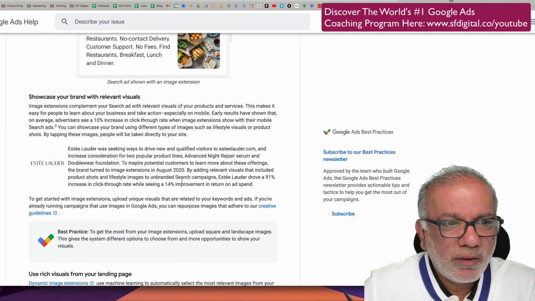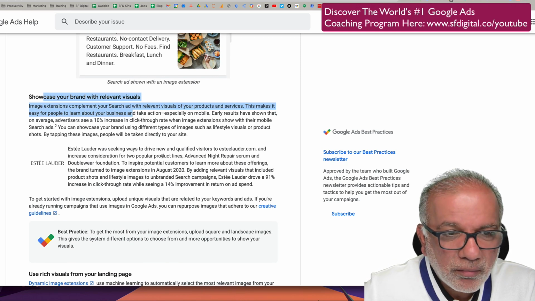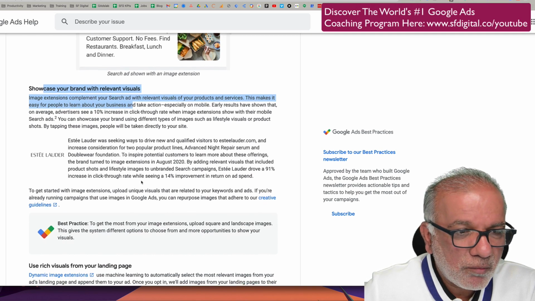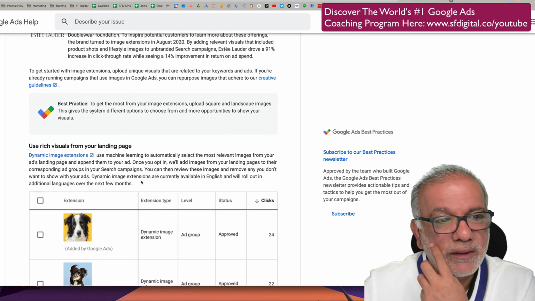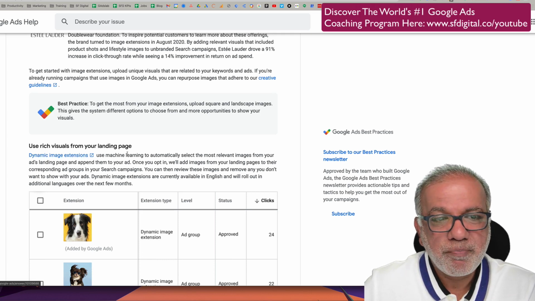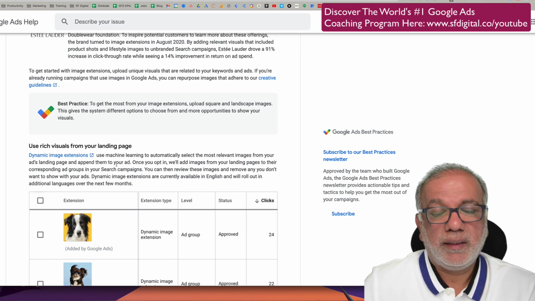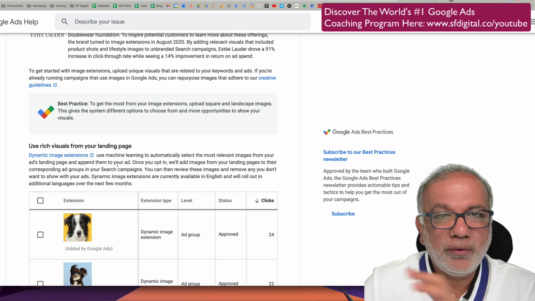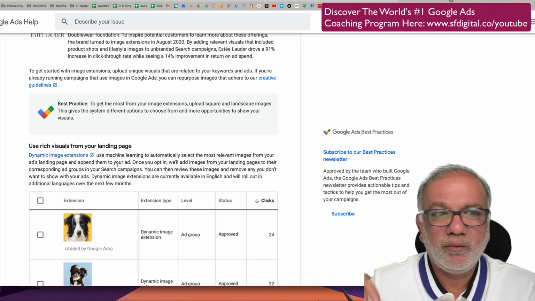I'm not going to read all of this. It's just the usual brand case studies, how Estee Lauder increased their clicks or performance. But it is extremely simple and easy to use. And there are two extensions. One is the normal image extension and one is the dynamic image extension, which uses machine learning to automatically select the most relevant images from your ad's landing page and append them to your ad. So this is really cool. You don't need to do anything. Google is just going to work out which image is the most relevant to which ad.